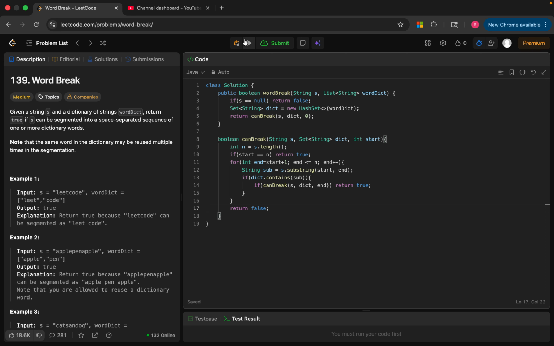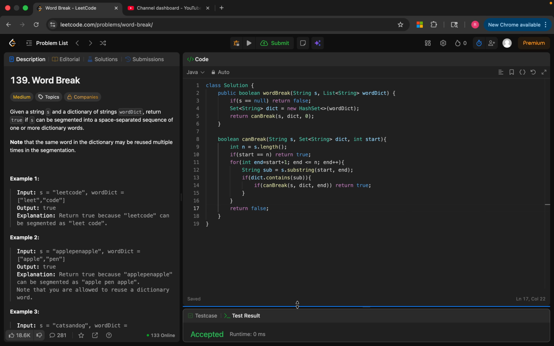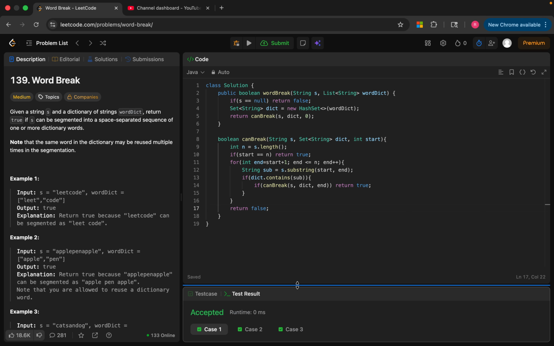Let's run the code. It is accepted. So the time complexity is exponential, which is O of 2 power n, because for every index it can branch into 2 choices repeatedly, and the space complexity would be O of n for recursion depth.